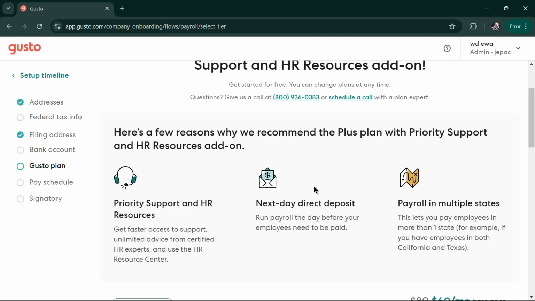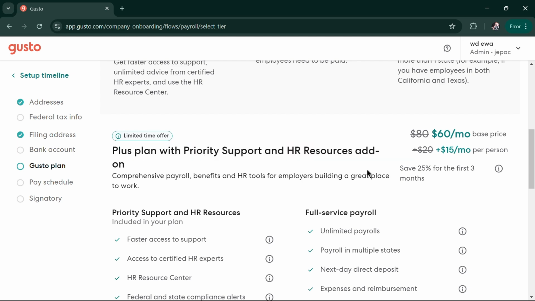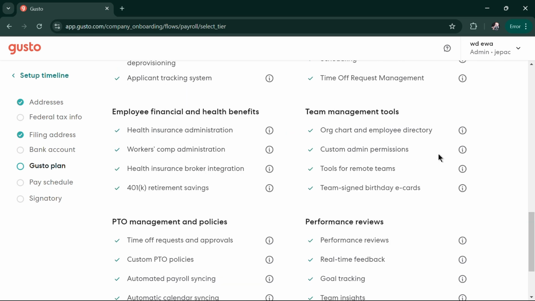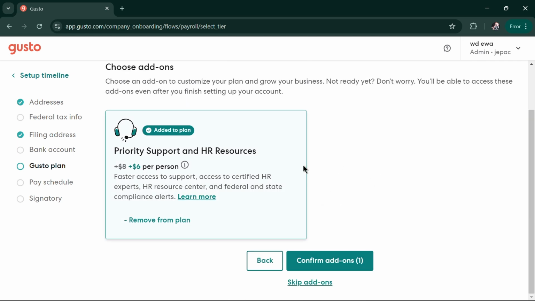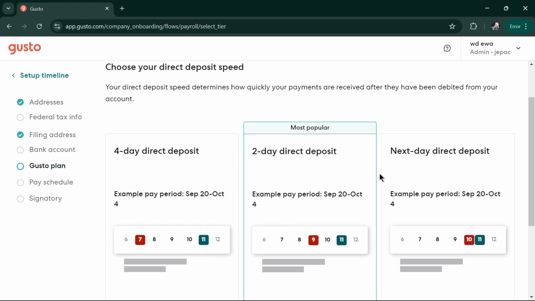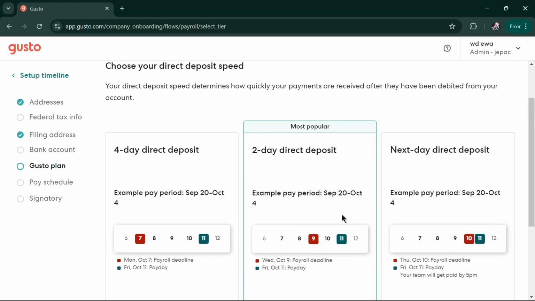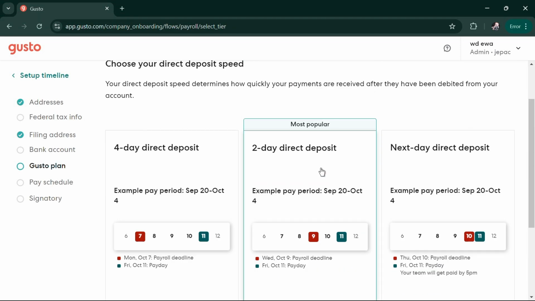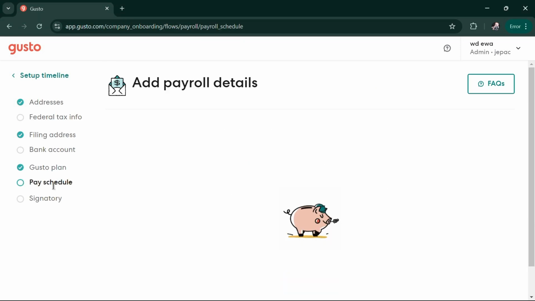Based on your needs, Gusto may suggest a plan like the 2-day direct deposit plan at $60 per month. However, you can also view and compare other plans, including the 4-day direct deposit plan and next-day direct deposit plan options. After choosing a plan, you'll need to set up the payment schedule.